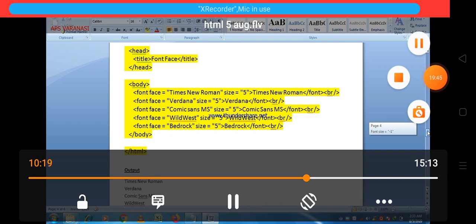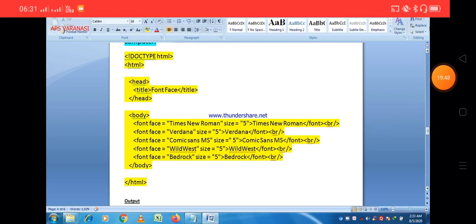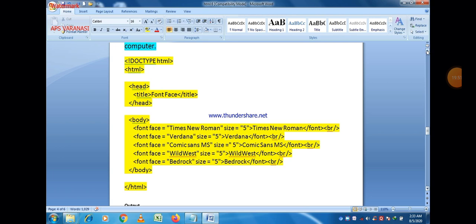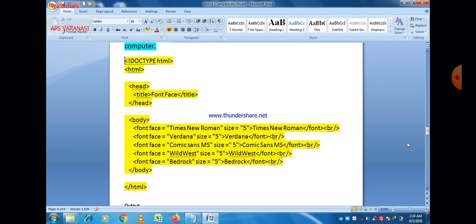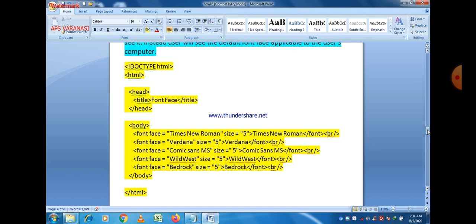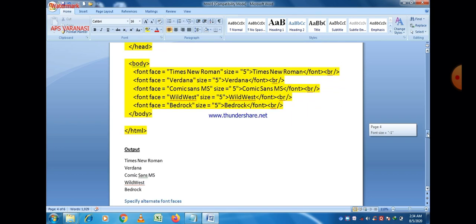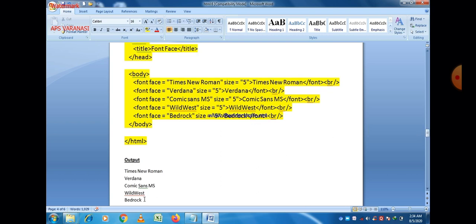So let us check it. The output looks like this when you try to execute. Always remember that HTML5 does not support font face or attributes of the font face. So different types of fonts are visible here, and if some font is not installed in a computer, then a default font appears on the screen. Always remember that.